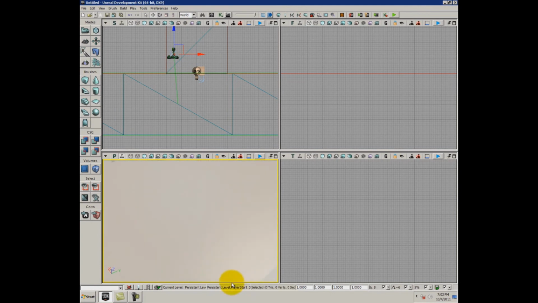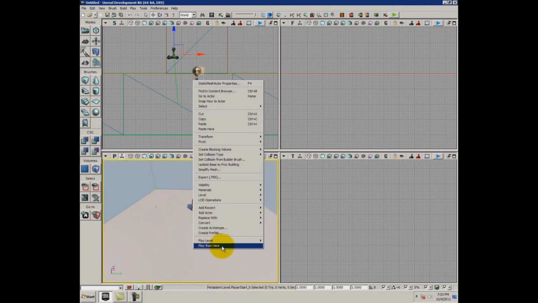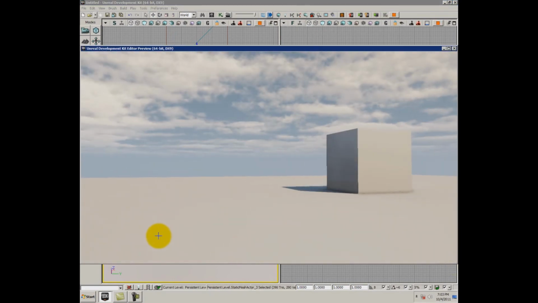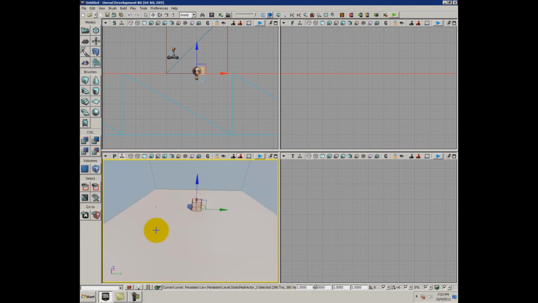And another thing you can do, which I will be doing a lot, is right-click and click play from here. And wherever you click, that's where your character, your player, will start out. And then, of course, you can just hit escape and it'll close out.